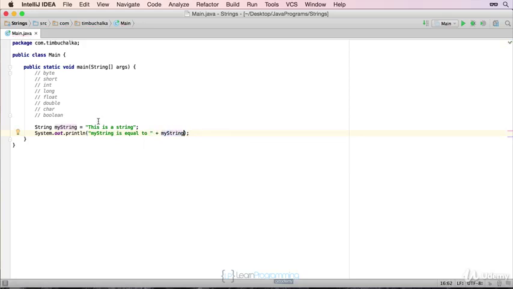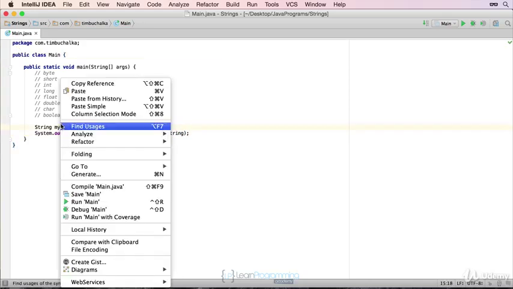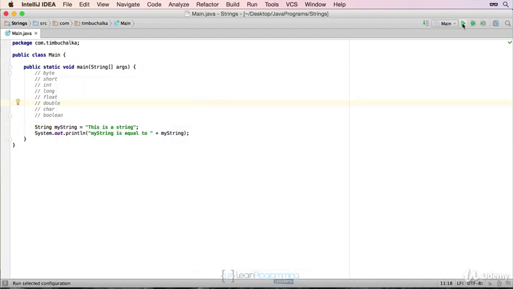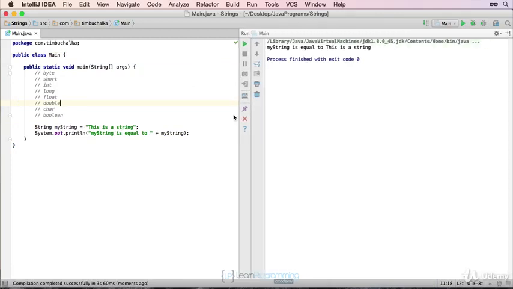My string, like so. And incidentally, another way of running it, if you don't want to right click all the time like I've been doing, you can just come up here and click on the green arrow and that will run it as well. And I'll just pull that over a little bit so there's a bit more space there and we can see things a bit more clearly. And you can see that my string is equal to this as a string.